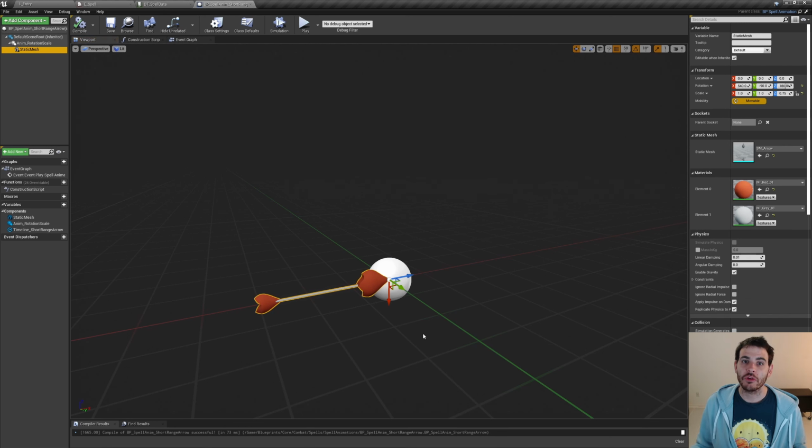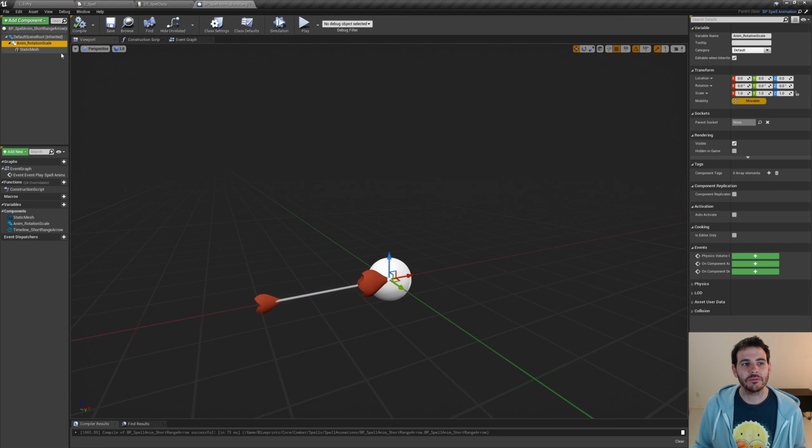I switched from a sword to an arrow because it is an arrow spell. So let's put an arrow instead of a sword. So here it is. I have my SM arrow right here in the top right corner with the materials that I wanted to use. I've also changed the rotation so it's facing the forward axis of the blueprint. I've also renamed the other component, the anim component, which I named anim underscore rotation and scale, because we're just going to animate the rotation and the scale of the arrow.